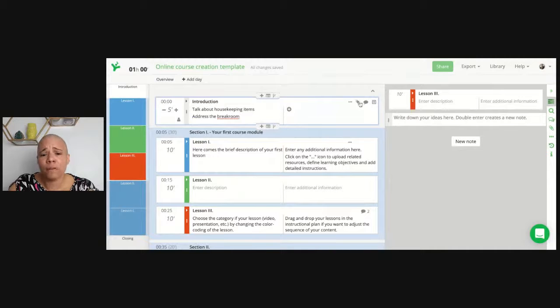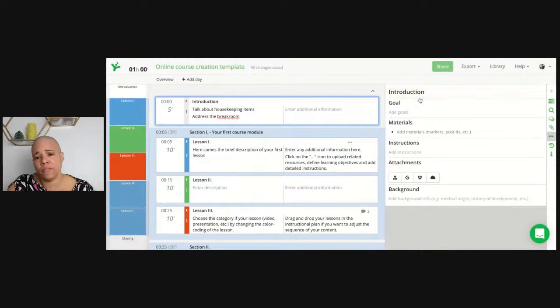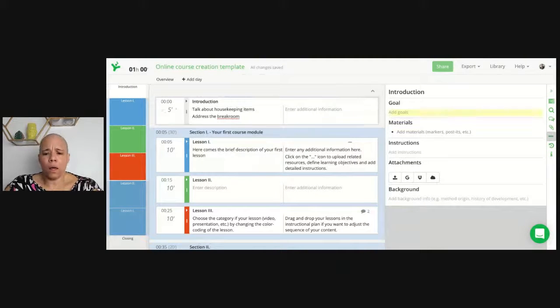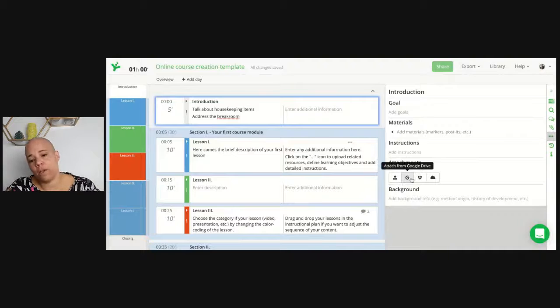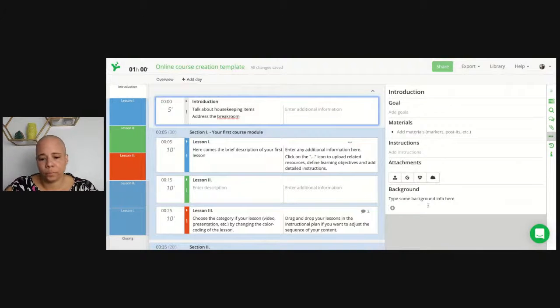You can attach stuff in here. You can add all kinds of information in here to keep you on track of what you're doing and to move through your presentation. So it's really just a whole system to organize all of your stuff, and you can get as creative as you want. Notice you can attach to your Dropbox. Let's see, type some background info here. You can just add in as much or as little as you want in the details.